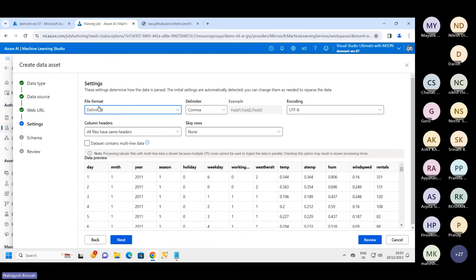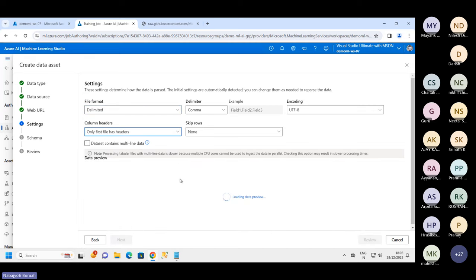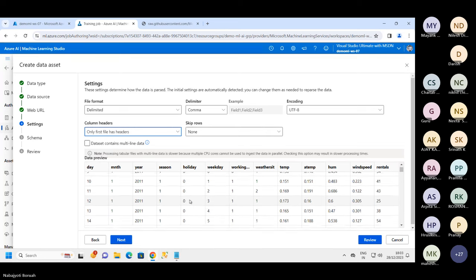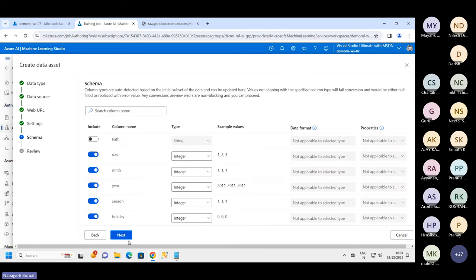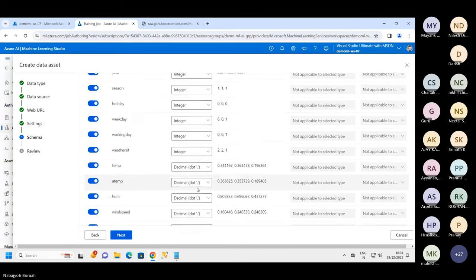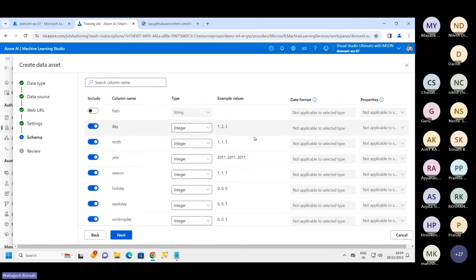Originally the file format was delimited, comma separated, with UTF encoding. If you are collectively getting data from multiple sources, only the first file has the header options that we can select. So this is the data source, the data that we are providing. Basically, we are giving it to the machine learning workspace. And then we talk about what type of data is being presented, with some example values and so on.